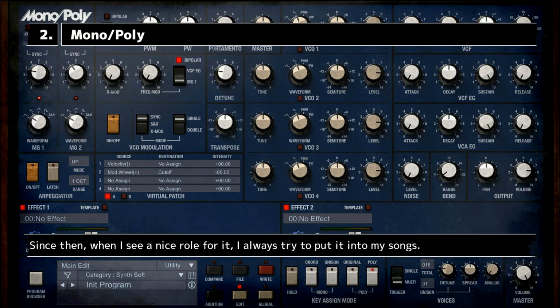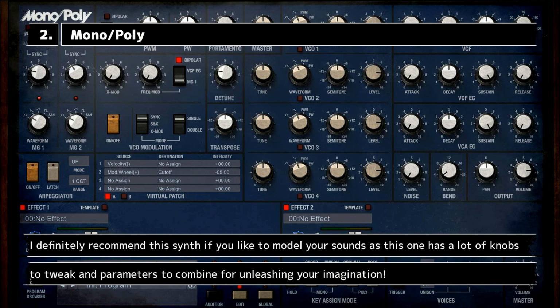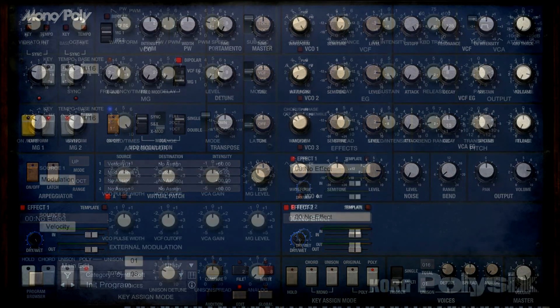Since then, when I see a nice role for it, I always try to put it into my songs. I definitely recommend this synth if you like to model your sounds, as this one has a lot of knobs to tweak and parameters to combine for unleashing your imagination.